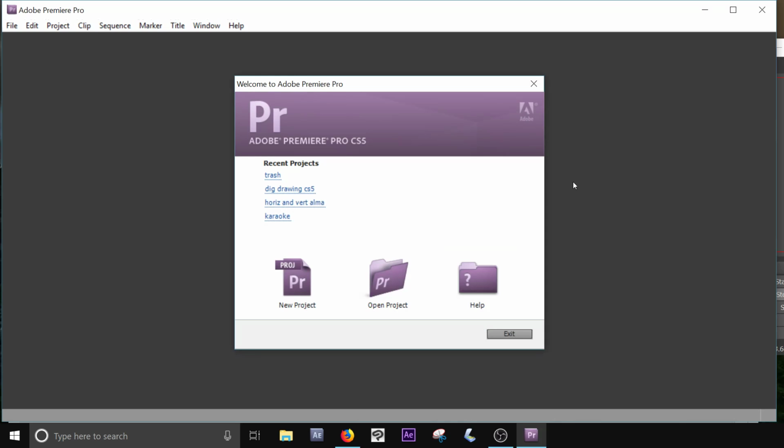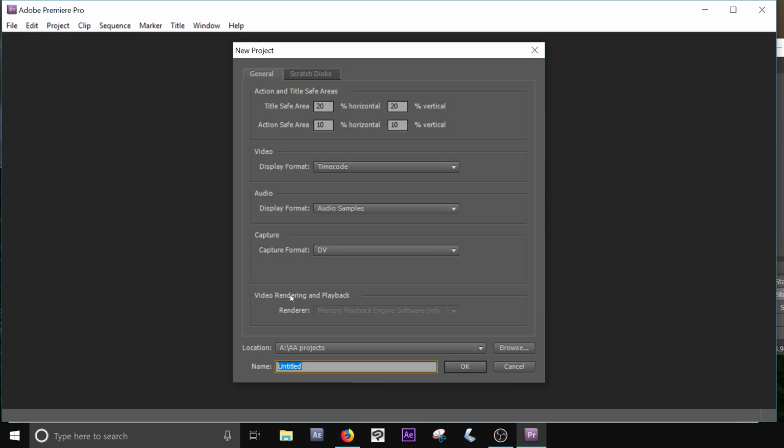If you really want to work with Creative Cloud on your laptop in Premiere, I can record another demo that goes over the differences in Creative Cloud. When you open up Premiere, this dialog box appears. We're going to make a new project. The important part we need to see right here is where it's going.